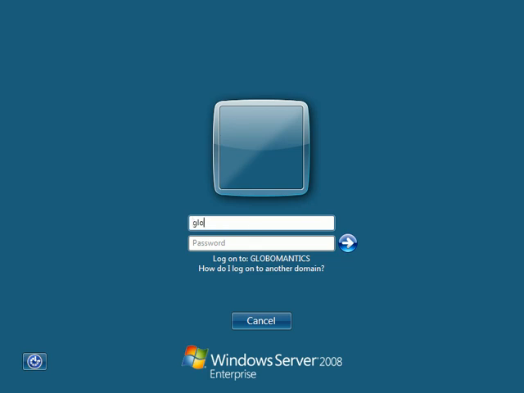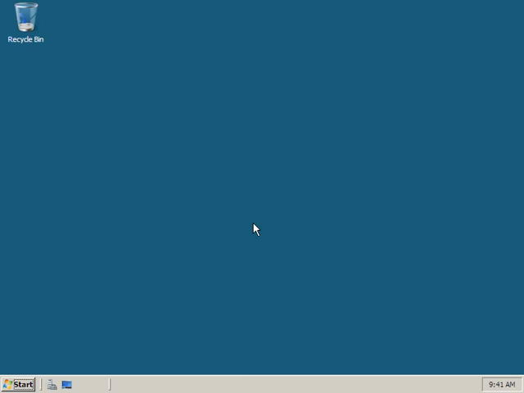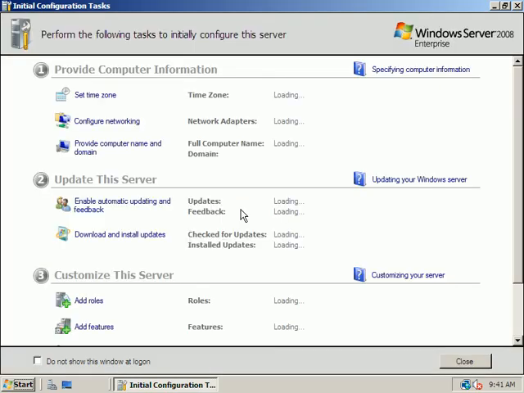So I'm going to go ahead and put in GlobalMantics\administrator. And put in my password, log in, take just a moment here while it comes to the desktop. Remember that the desktop can take a little bit longer to create the first time you log in. And there we go. And what I want to do is wait for the initial configuration task tool to open, because we know it's going to open by default. It always does. There we go.